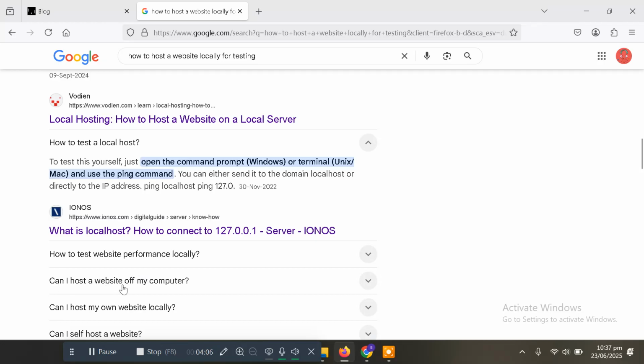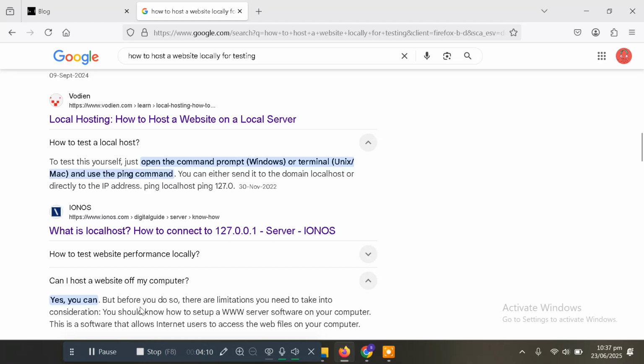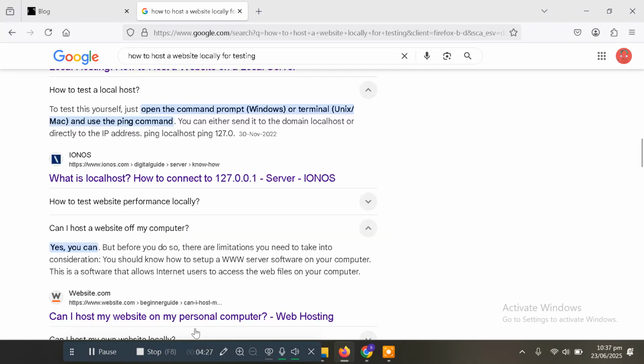How is the website performance tested locally? Can I host a website on my computer? Yes, you can, but before you do there are limitations you need to take into consideration. You should know how to set up web server software on your computer. This is software that allows internet users to access web files on your computer.